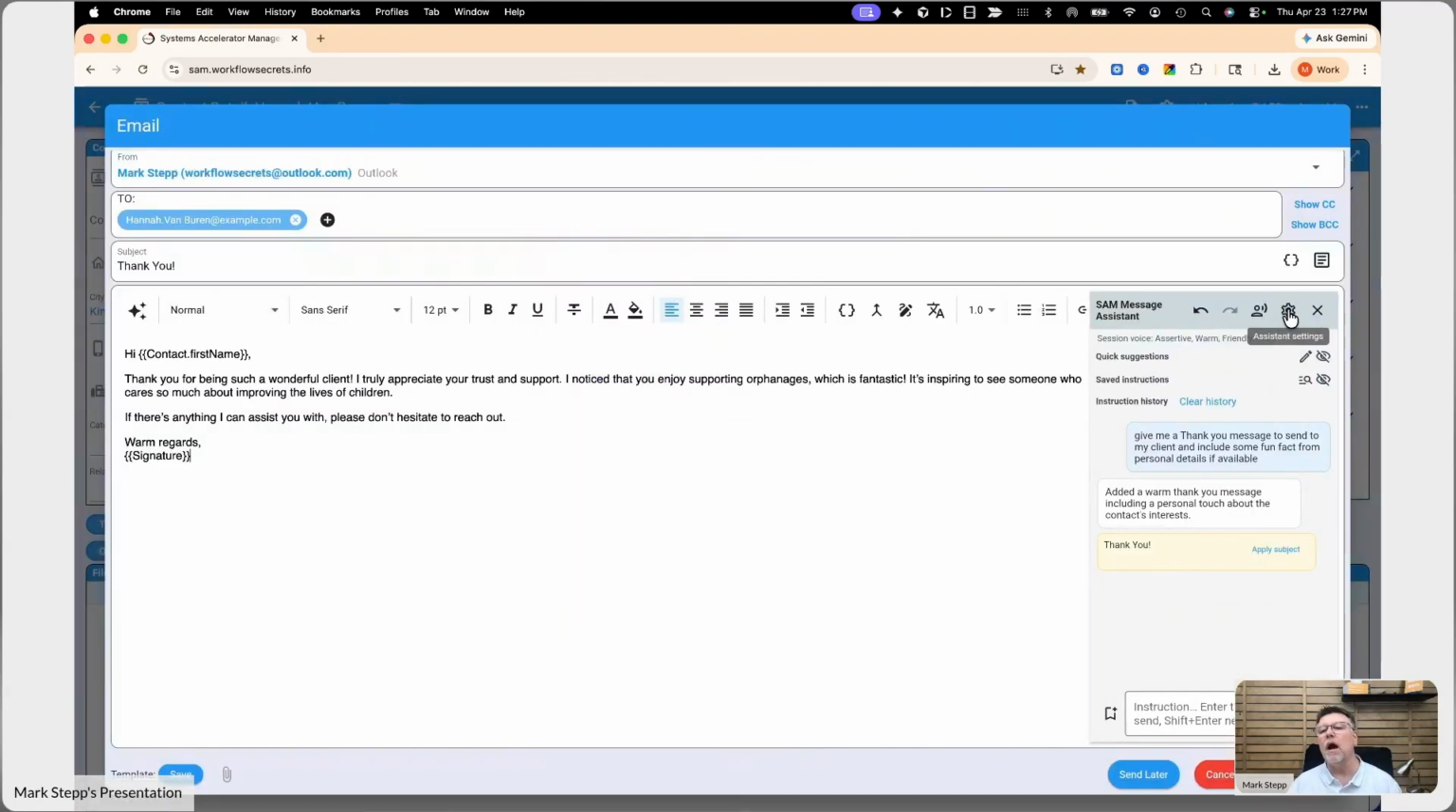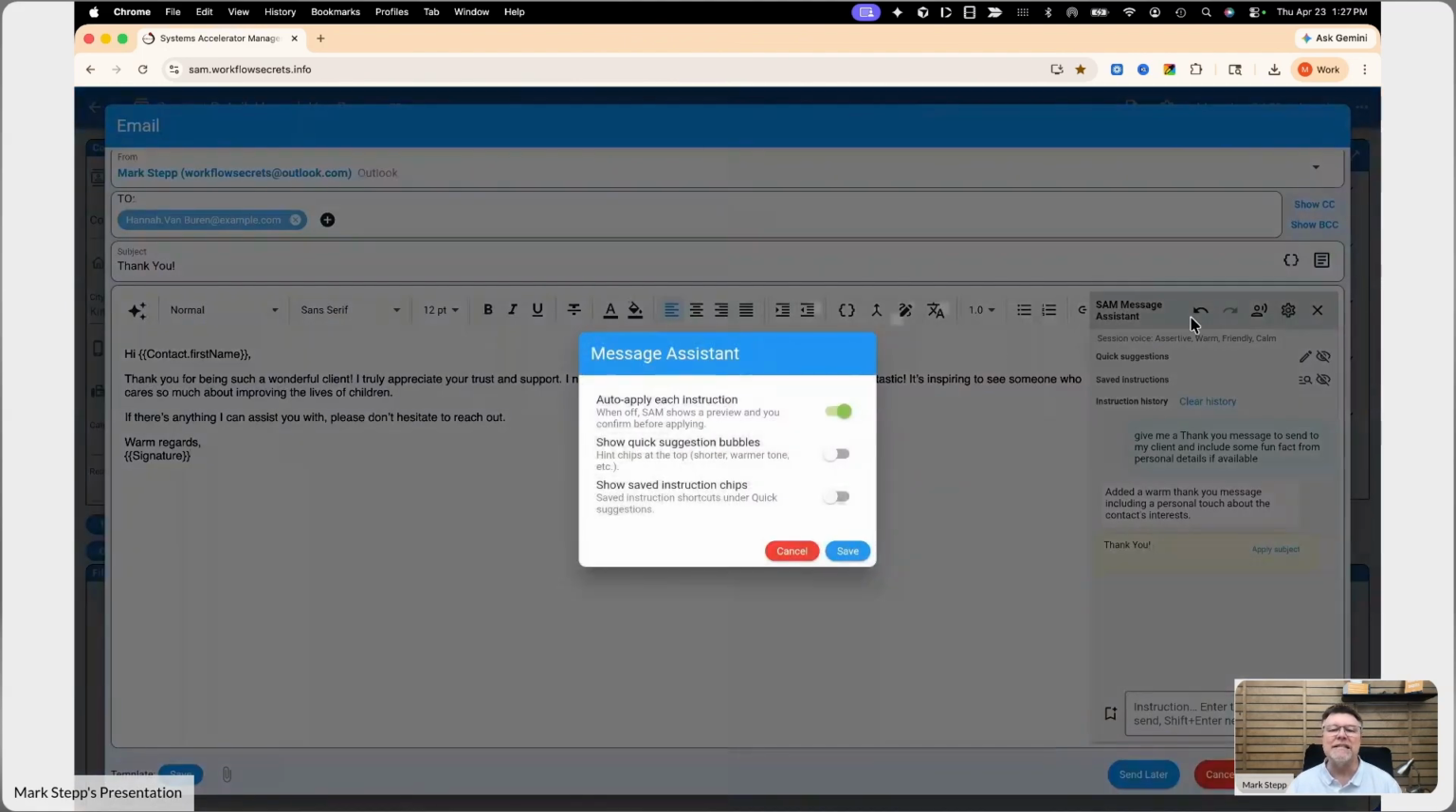Now, there are some assistant settings, just some very basic things. One of them is the auto apply. If I come down here and I type something in and I hit enter, it will go ahead and make the change. If I turn this off, once I hit enter, it will show a little preview of what it's going to change before it changes it. I don't know that that's really necessary in most cases, but some people may want that on or off.